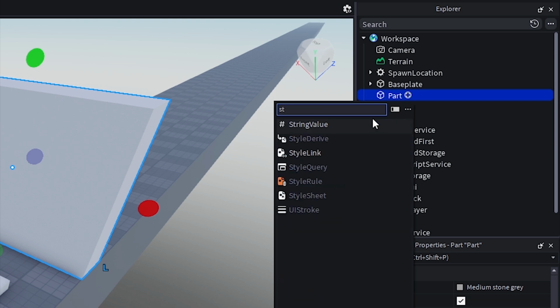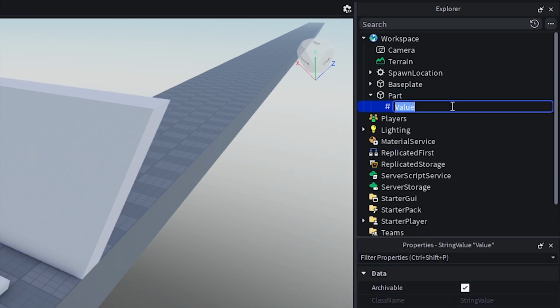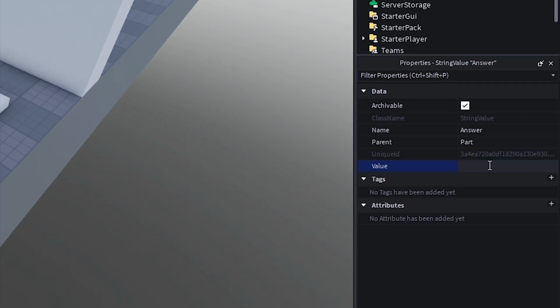Add a string value to the part and name it Answer. Enter the answer for each part into the value field.